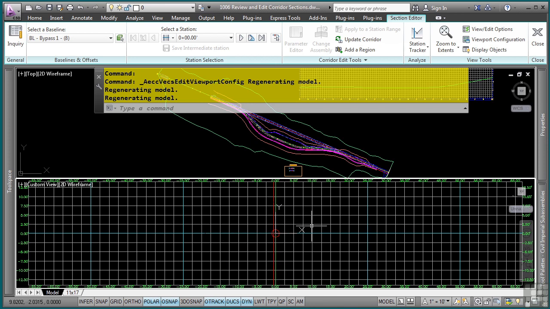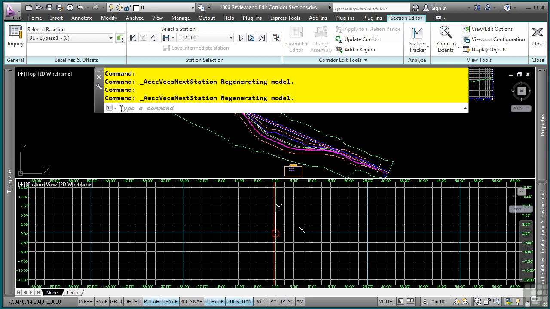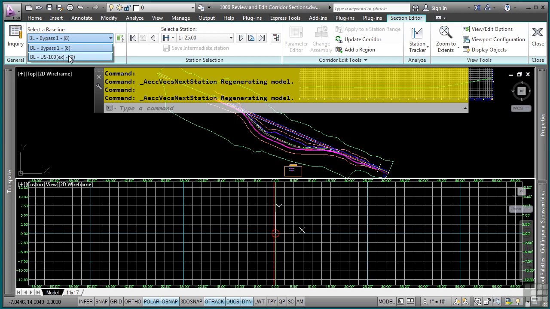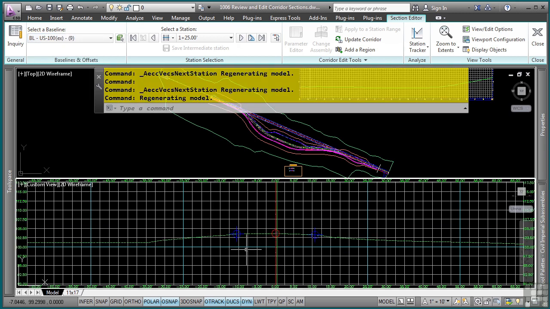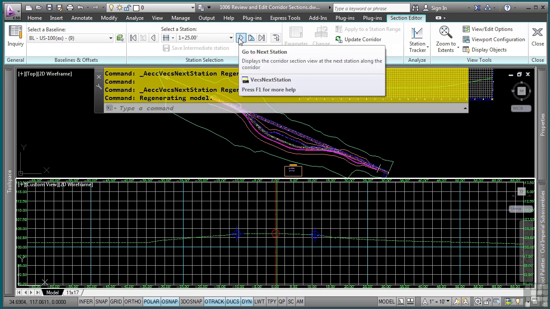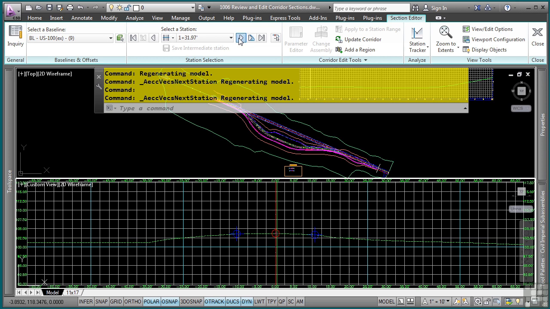I can also define how I want the grid to display. As I peruse my model here, you'll notice that nothing is appearing. One thing to make note of is to actually look at your baselines and offsets to make sure that you're on the correct baseline. So right now I need to be on this second one here because that one is actually going to show me the existing road as well as the existing baseline that I've developed here. I'll just keep clicking next until I see my actual sections appear.